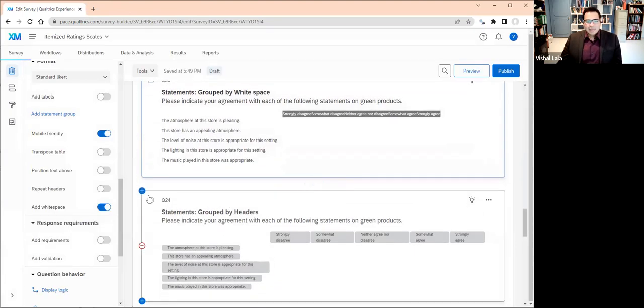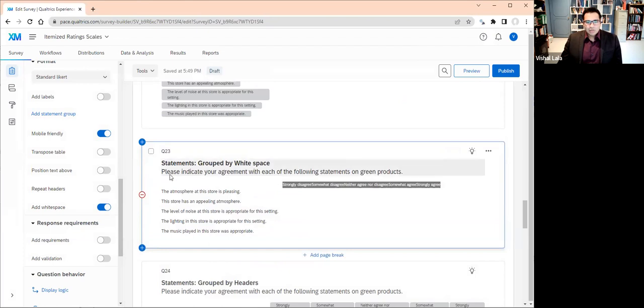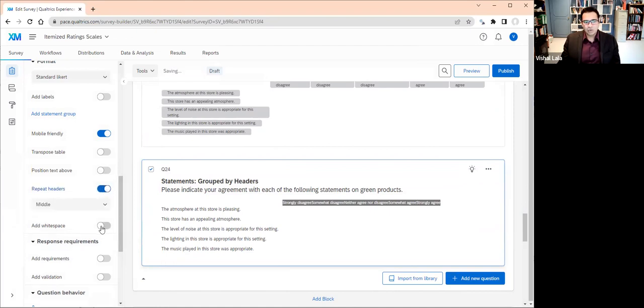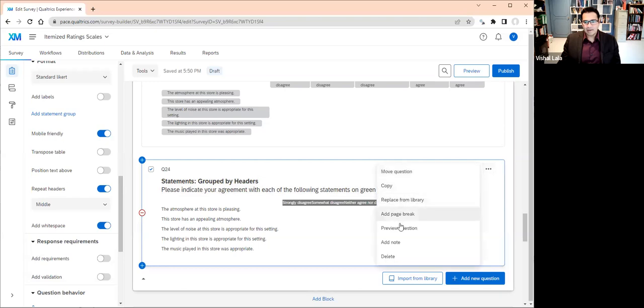Another way of doing the same thing would be to, instead of using white space, have headers being repeated. This is useful, especially if we've got, let's say, 11 or 13 items in one group. You can add in repeat headers, or you can do both repeat headers and add white space. The choice is whether you want to have the headers in the middle, bottom, or both. I'm going to say just middle, and let's see what this looks like.